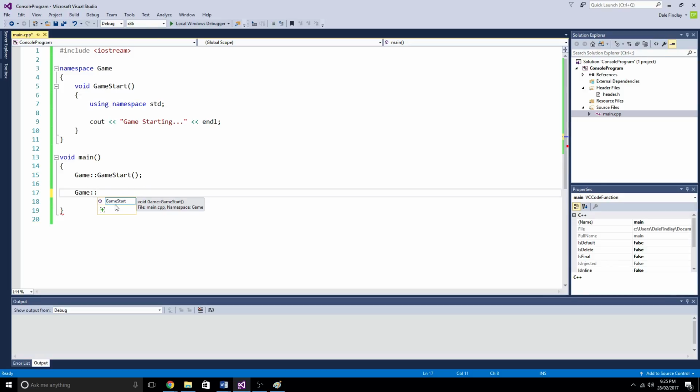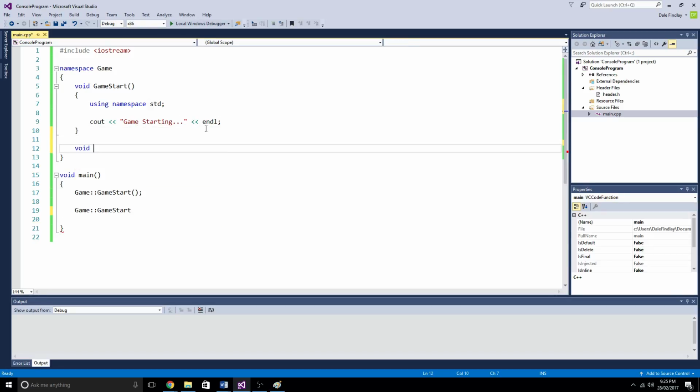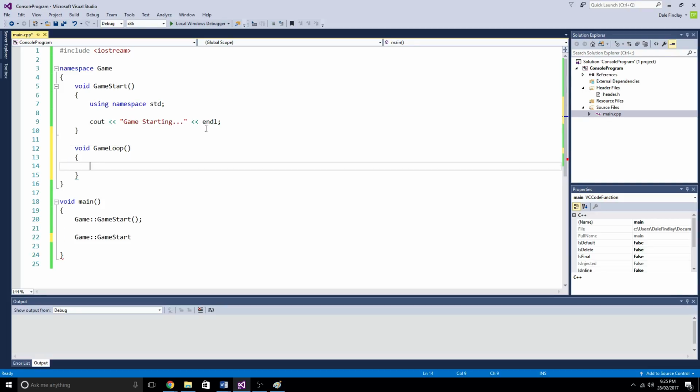So now we can access our game start, which we've got, and maybe we want a function called void game loop, because in games we have this idea of a game loop, which is recursive. Well, actually, that's a bad word to use. It just keeps going. It's not recursive, it just keeps looping over itself.